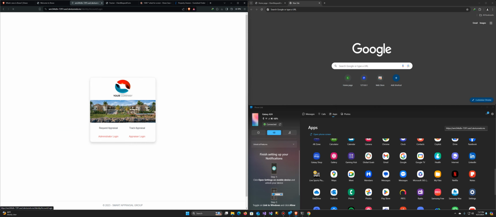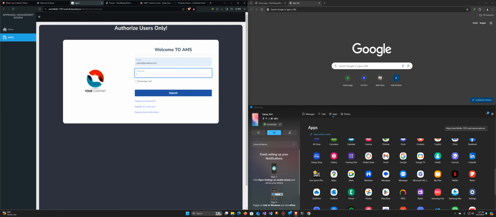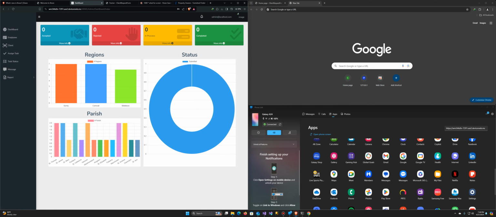Let us log in as the admin. And as you can see, once you're logged in, you will land on the dashboard. We have a few cards here: the accepted, the rejected, the in process, and completed. In my country, we have three regions, which are Surrey, Cornwall, and Middlesex, and the parishes also represent each one of these as well.